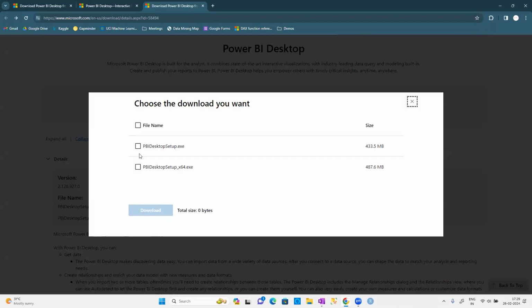Which version do we have to download? There are 2 options: a 32-bit and a 64-bit, guys. Almost all our latest computers are going to have a 64-bit operating system. See this, PBIDesktopSetup_x64.exe. I think all of you know that, guys. It is some kind of computer architecture we are using, 64-bit and 32-bit. Currently, all our operating systems, computers, and processors are going to be 64-bit.